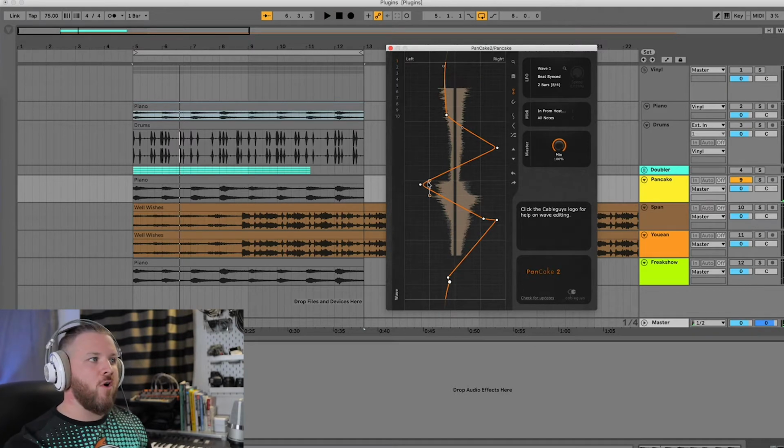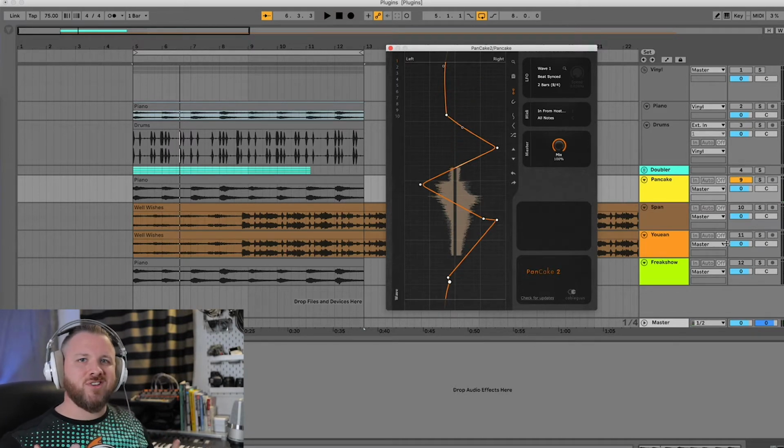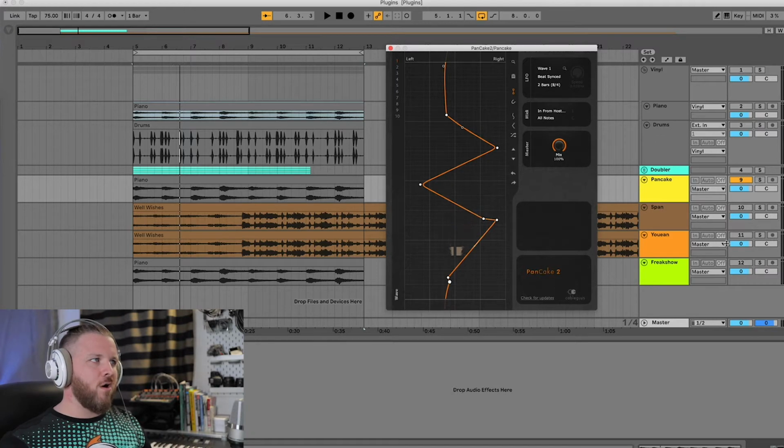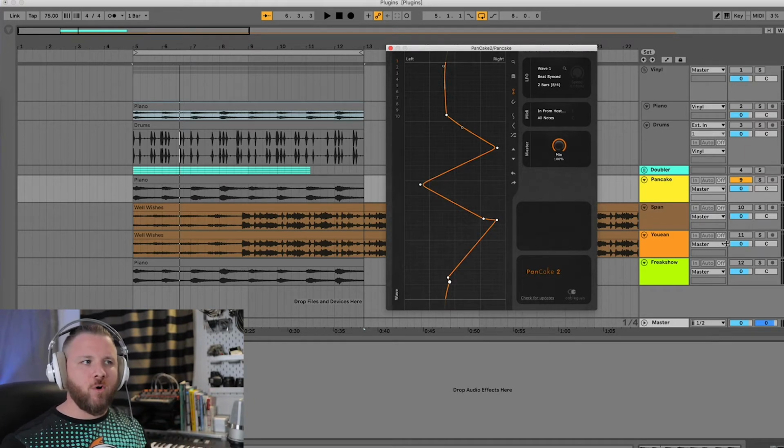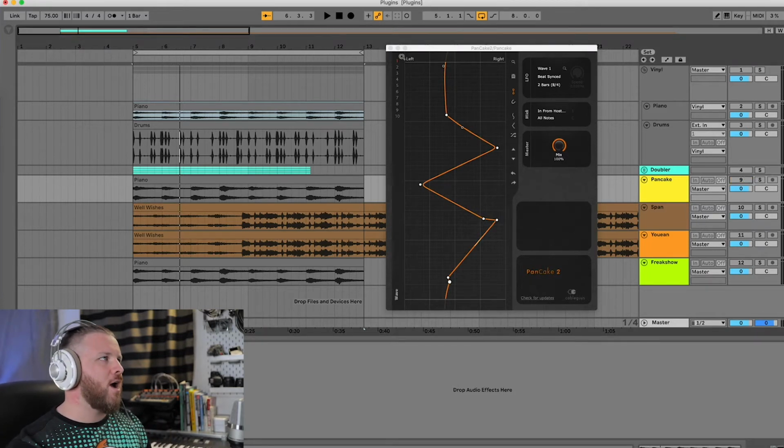So definitely check out Pancake 2. You never know when you might actually need something that has a little bit more to it than just your standard panning back and forth based off of a BPM or a rate. So that's Pancake.